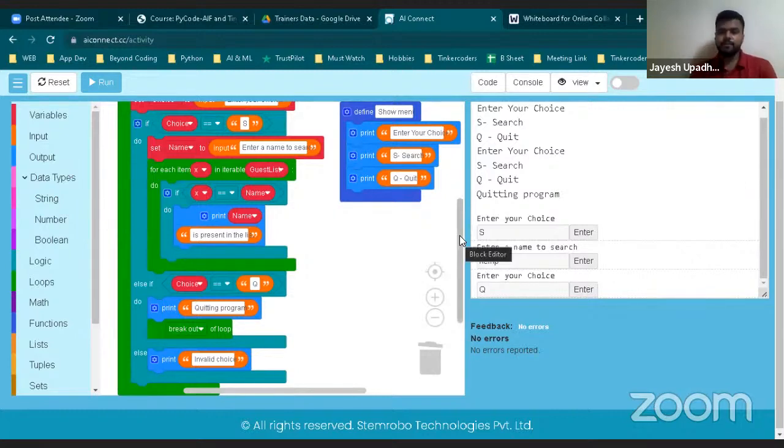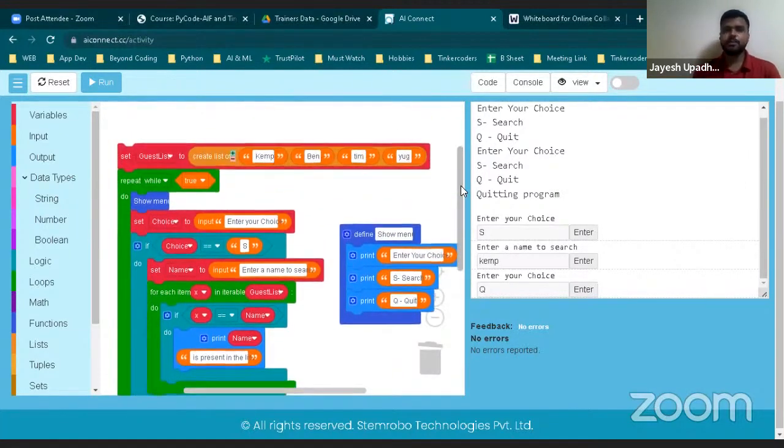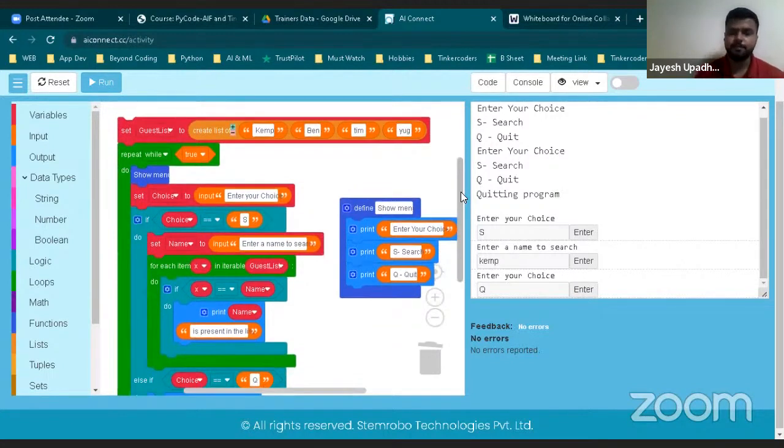I hope all of you are done with this, right? Let me just conclude the session. I will explain all the things again. The first thing is we start by creating a list. We discuss what a list is. A list is basically a variable which holds multiple values.